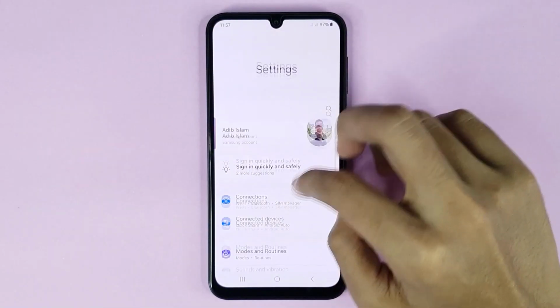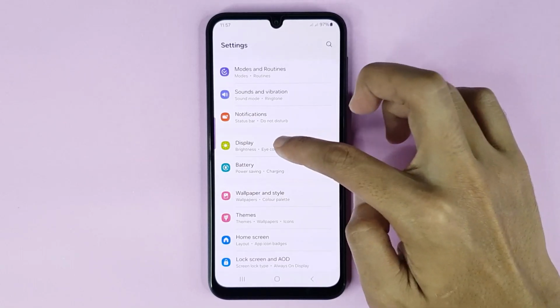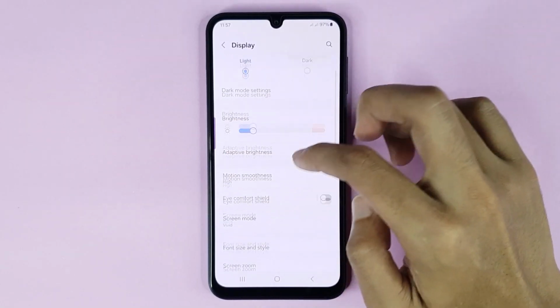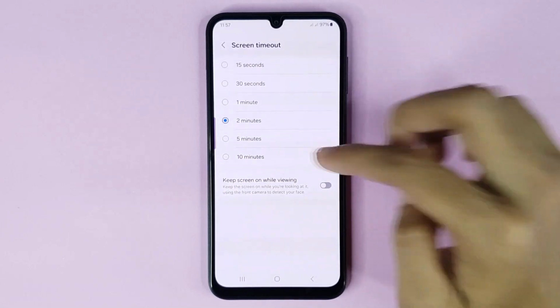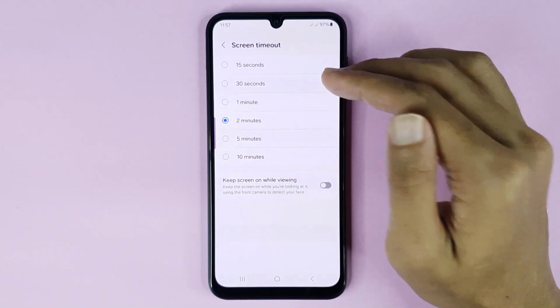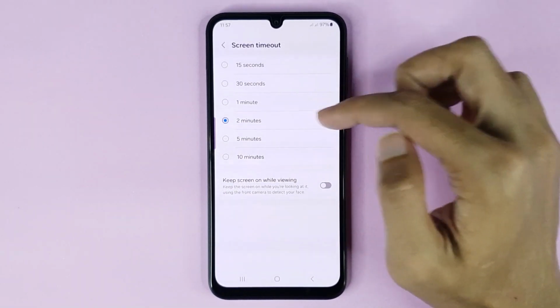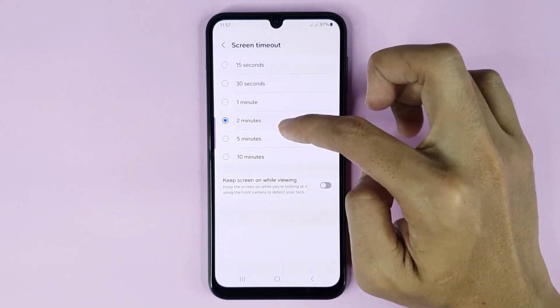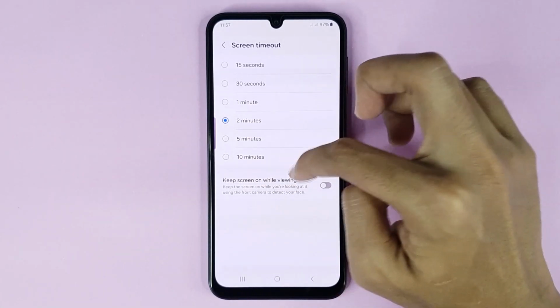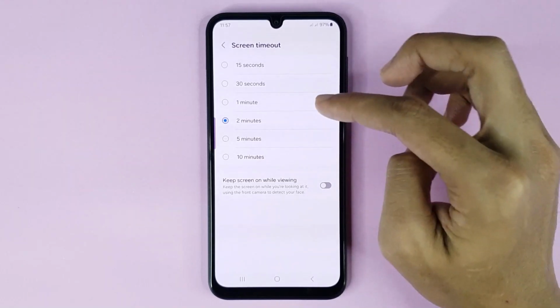Now from here scroll down and then go to display. After that scroll down again. Then go to screen timeout option. Now from here you can change your screen timeout settings. Here you can see 6 options: 15 seconds, 30 seconds, 1 minute, 2 minutes, 5 minutes and 10 minutes. And you can set any option as you want.